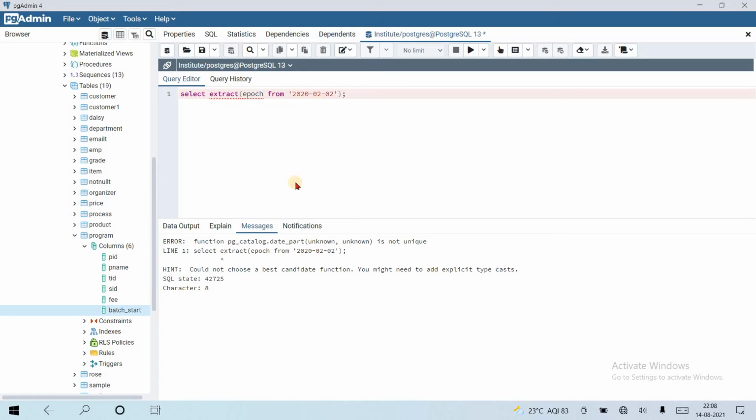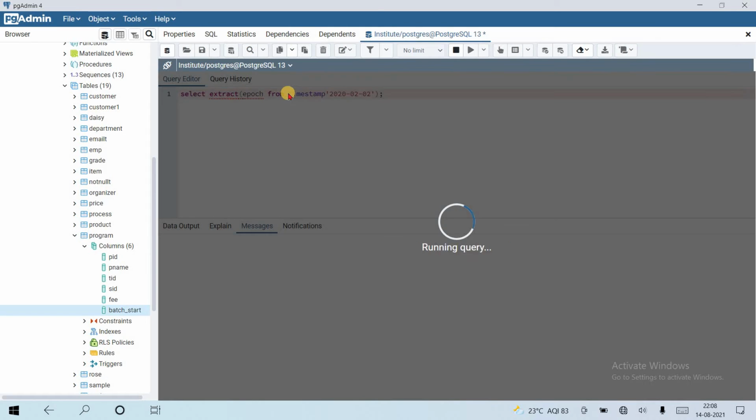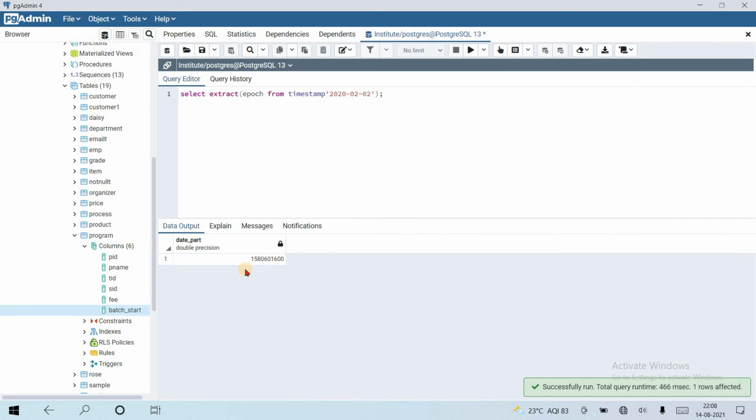Select extract epoch from this. Function date_part is not unique. Okay, so with timestamp, now it will work. It will give me the result in seconds. So the age function can help us, but for accuracy use epoch.